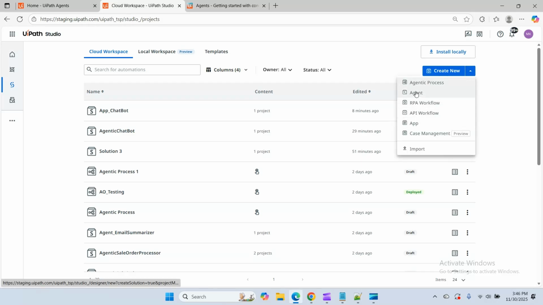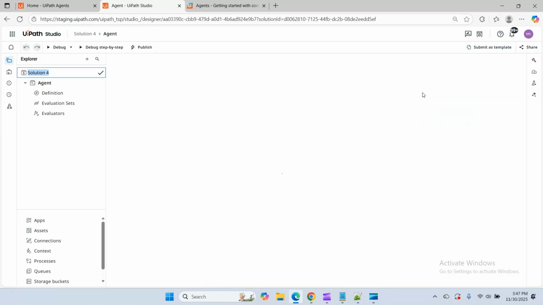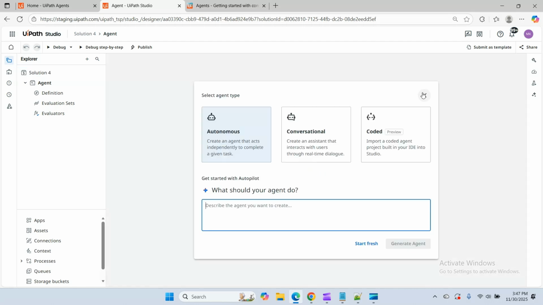and select the agent. I'm very sure you are aware of the agent builder, the low code, no code agent builder. You need to click on this agent and there you will see a couple of options. It is automatically populated here to choose the right solution. If you want to build the coded agent, it is in preview. Then we have the autonomous agent, that is the low code, no code agent again. And then we have the specific agent for conversation or the chatbot.